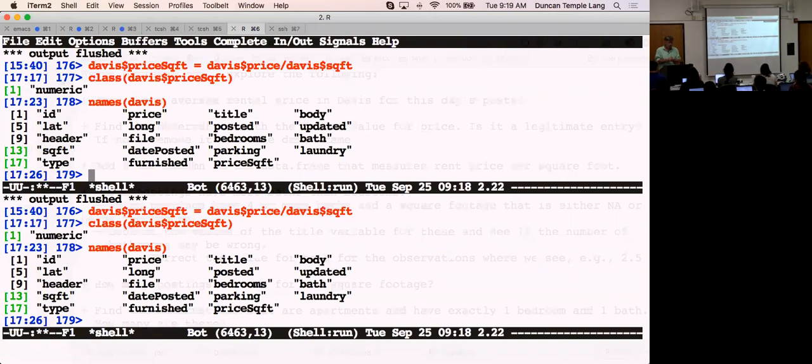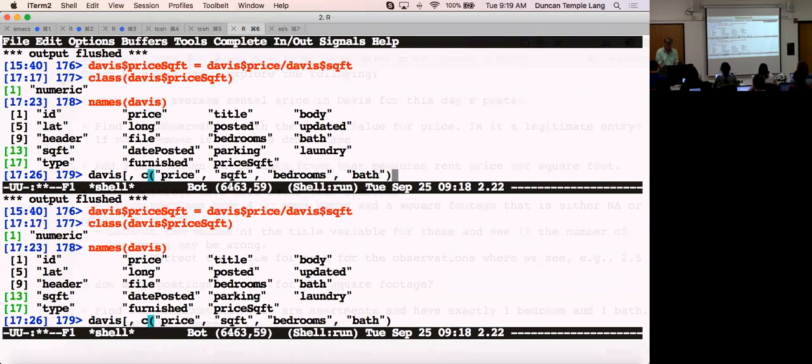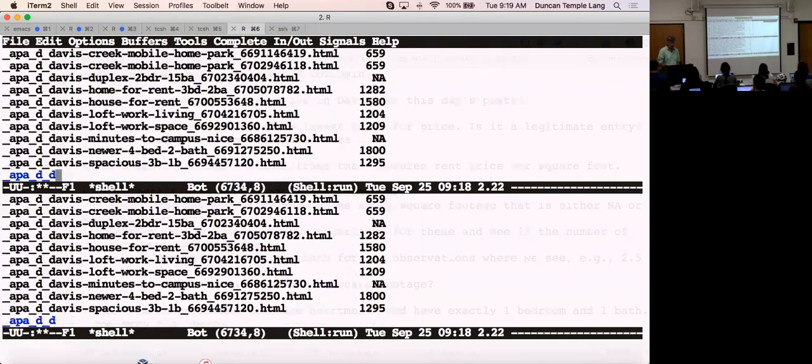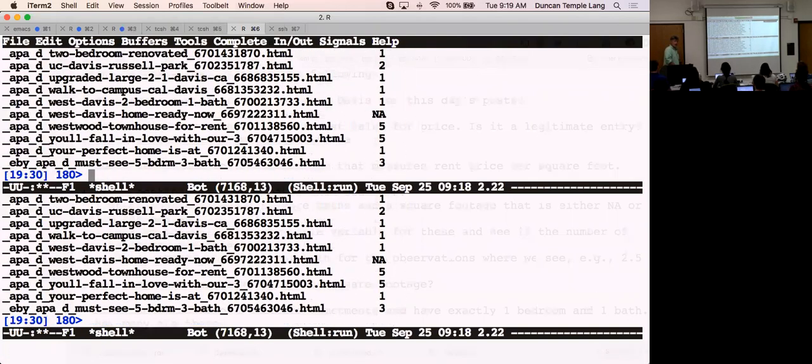Various ways to look at this. What do you want to do? So you can just look, well, here's the simple way to look at it. Davis, price, square foot, bedroom, bath. Let's just leave it at that. Got it? Anyone see a relationship?